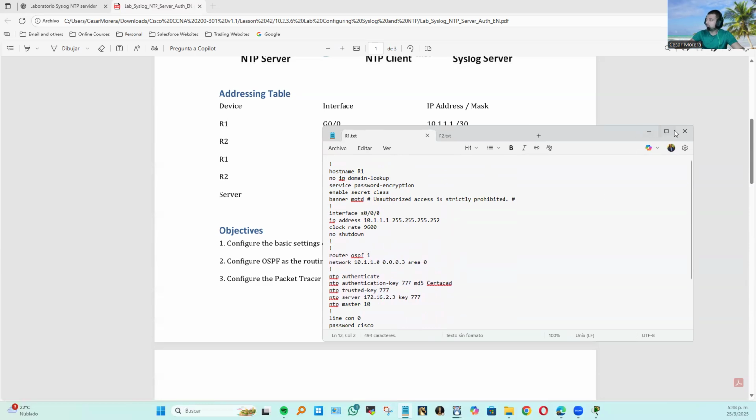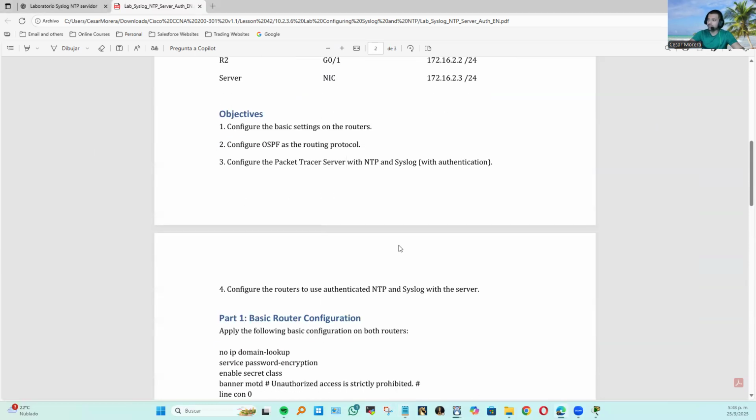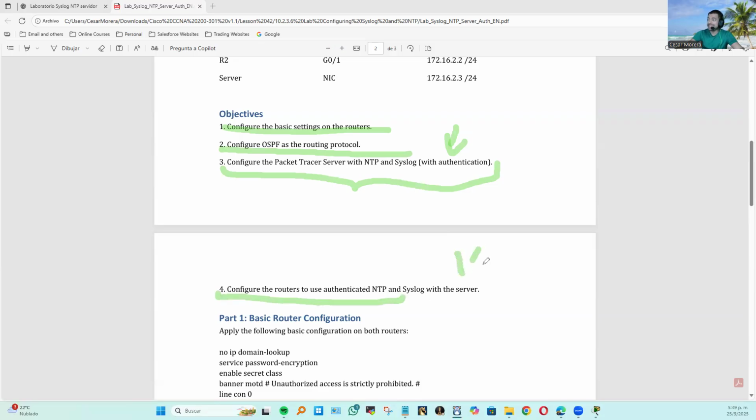I'm thinking if you're missing something, but I think we are able to finally validate everything that we have covered in this class. So let me just highlight these events. We configured the basic settings for the routers, the OSPF protocols, the NTP, and the syslog with authentication. We were able to configure the routers to use NTP and syslog in the server. And that's pretty much everything that we have for today's class.